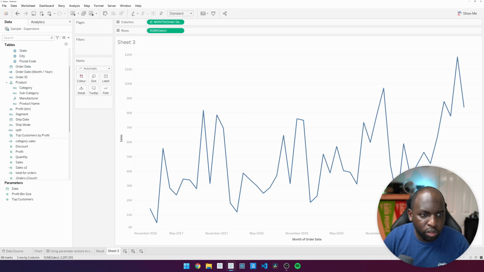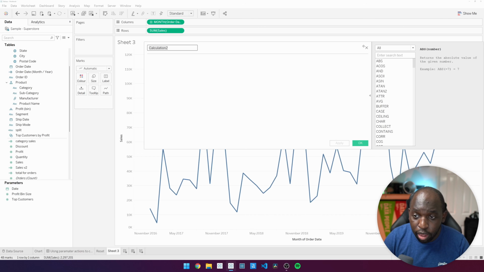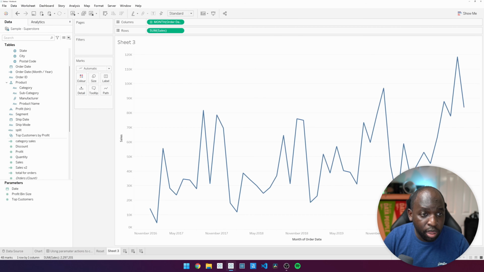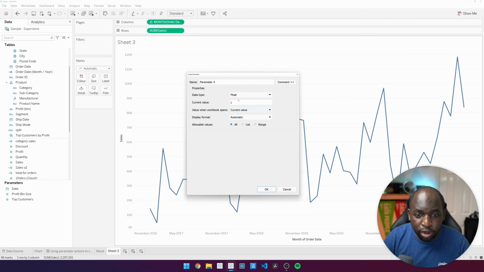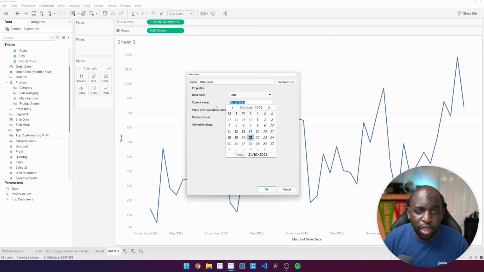So the first thing we'll do is create a parameter, not a calculation, a parameter. And once we've created a parameter, we can give it a name. So we can call it date param. Okay. And we want to make sure that we pick a date item here. Don't choose date and time. It has to be a date. And it doesn't really matter what value you've got there, but what you might want to do is set it to a value that makes sense.